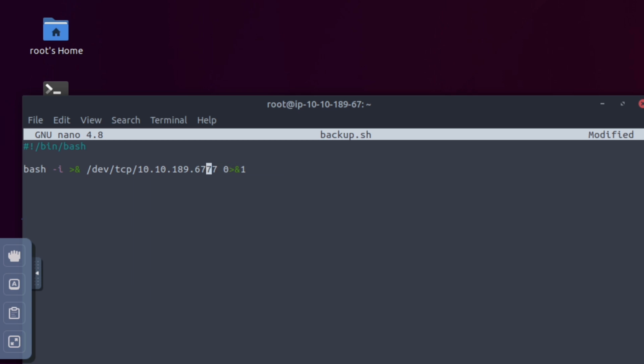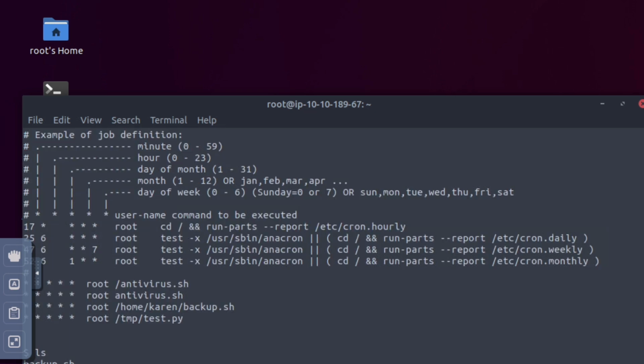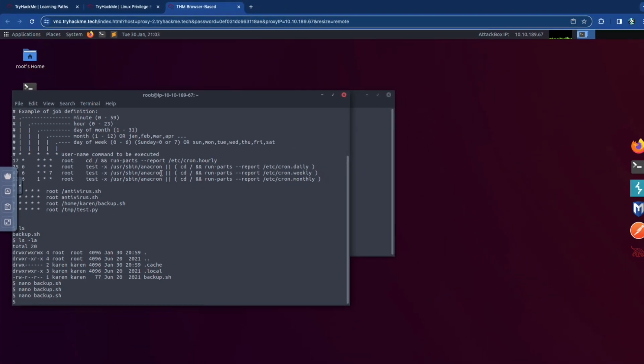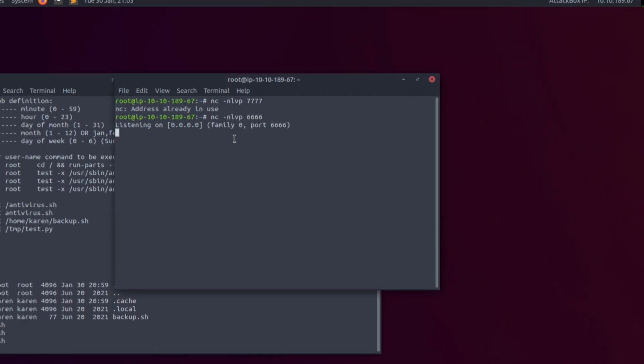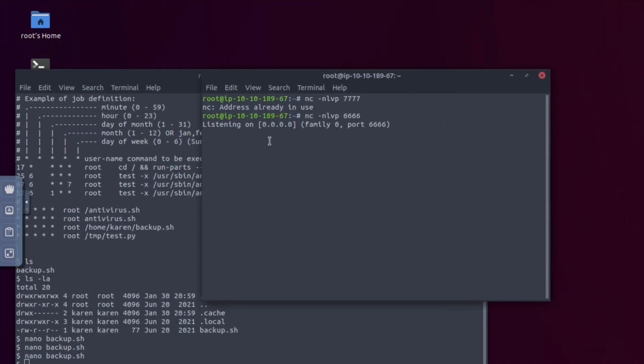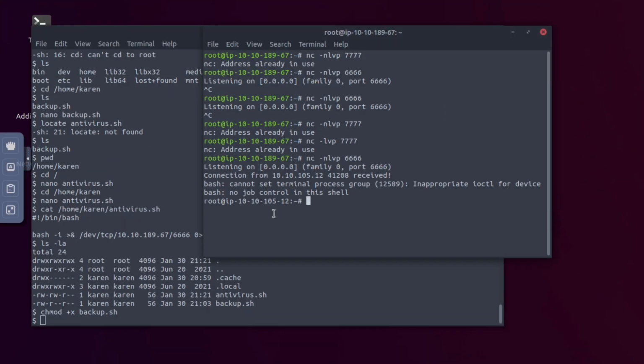So if I want that shell, I got to change this to the listening port. So here we go. And there we go. All right, so we're gonna wait a minute, and we should have a reverse shell on this one as root. Okay, so here we go.